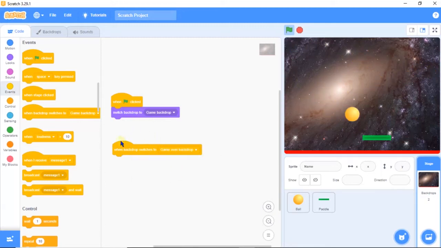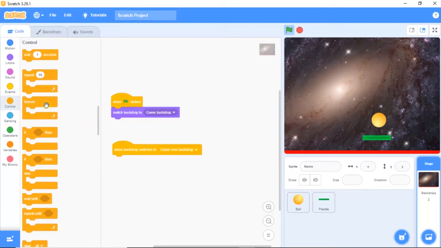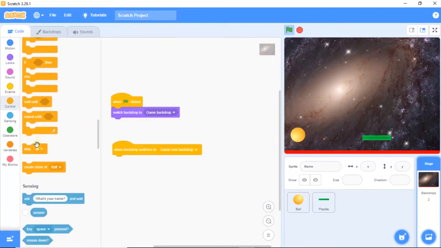And then we will stop all the progress or all the movements. We need to go to the control blocks and scroll down. We will use this stop all block. Click on this one, drag it below and place it below the when backdrop switches to the game over backdrop. So when the green flag is clicked, the backdrop will switch to the game backdrop. And whenever the backdrop switches to the game over backdrop, it will stop all.